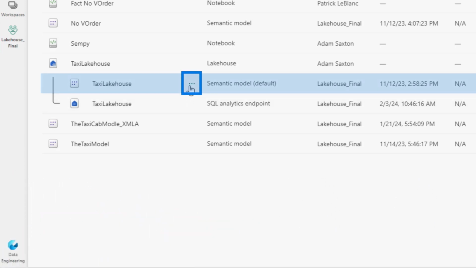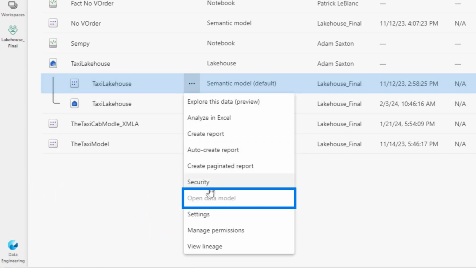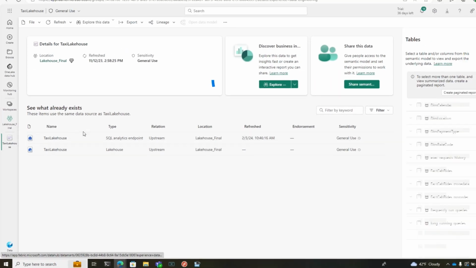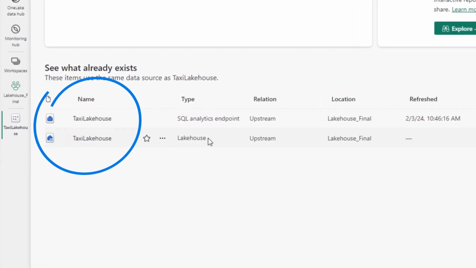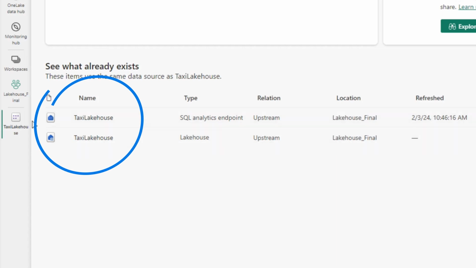You may be inclined to click on this ellipsis and choose open data model, but it's disabled. Or you may go here, and you'll see you can explore it and see the things it depends on and the things that depend on it, but you cannot modify it. So how do you get to it? How do you make those changes?